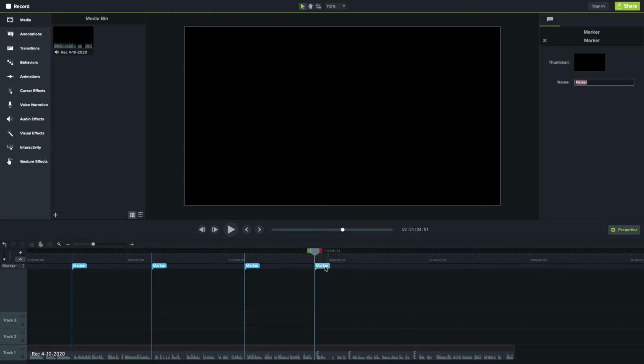And to make things even simpler, I can click on the marker here and I could say, okay, this is where slide 4 needs to go. This is where slide 3 needs to go. And you get the general idea.